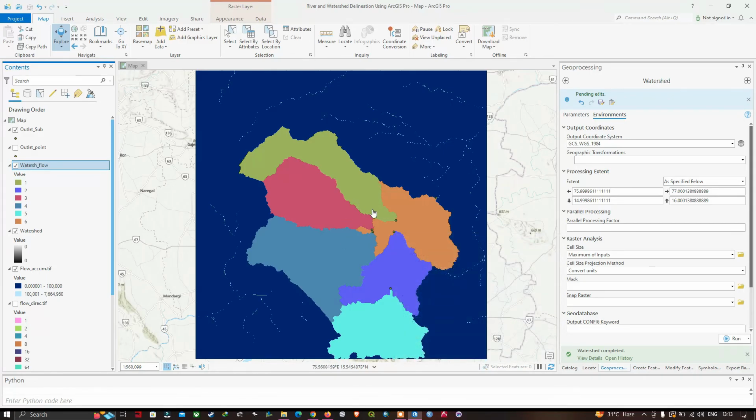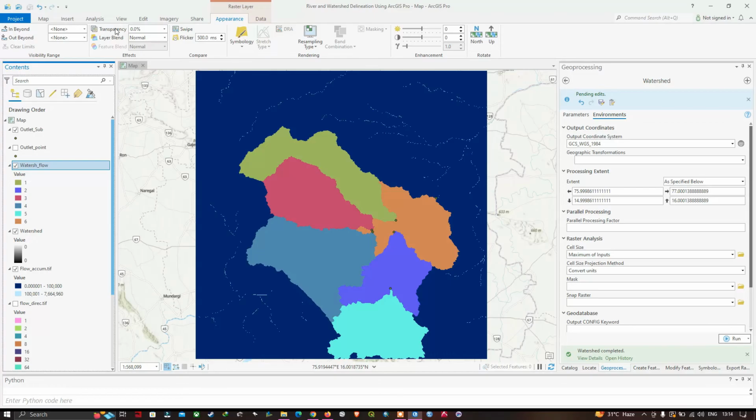Now to visualize our river lines, select this particular layer and go to the option called Appearance. In that we navigate to Transparency. Now let me reduce the transparency here and let me turn this off. And now we can visualize our river lines. Based on our outlet points, it is categorized into different sub watersheds. Now we can visualize it. Let me turn this on, turn this off.